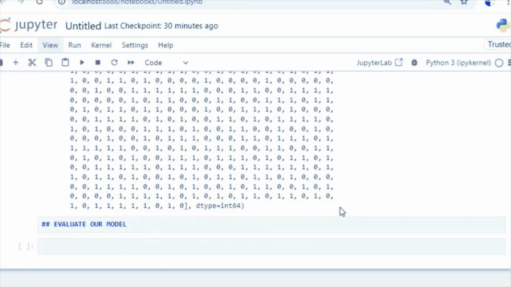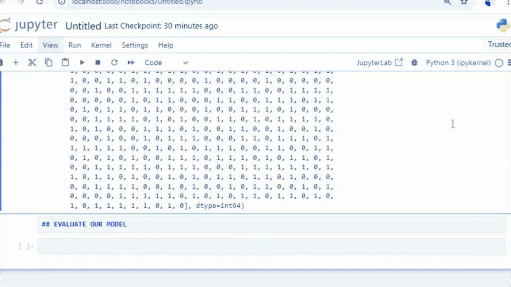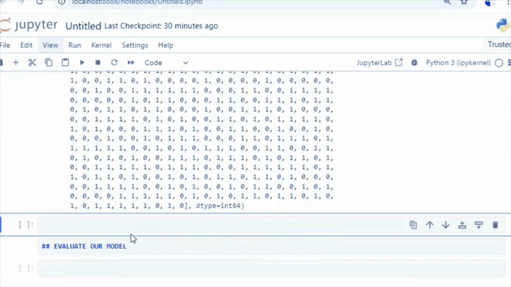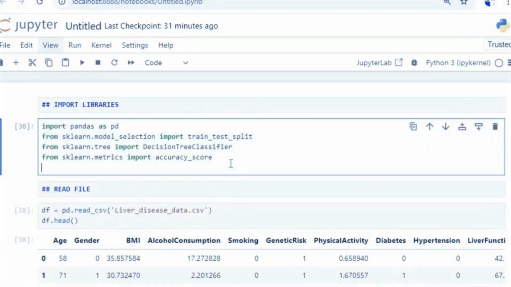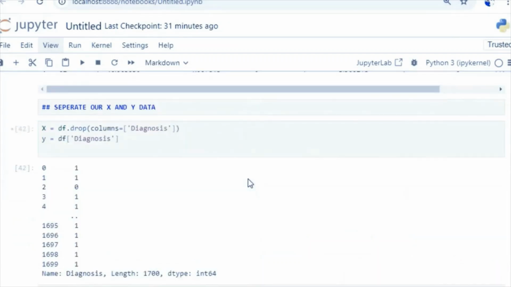This is the outcome of the prediction. Now let's go ahead and evaluate. Let me put in another cell and look at our y_test. Let me import NumPy as np.